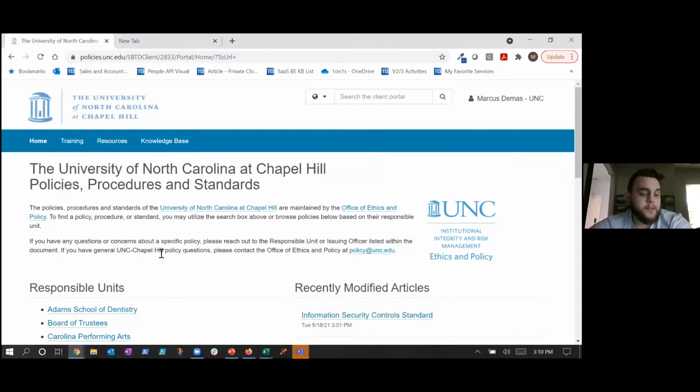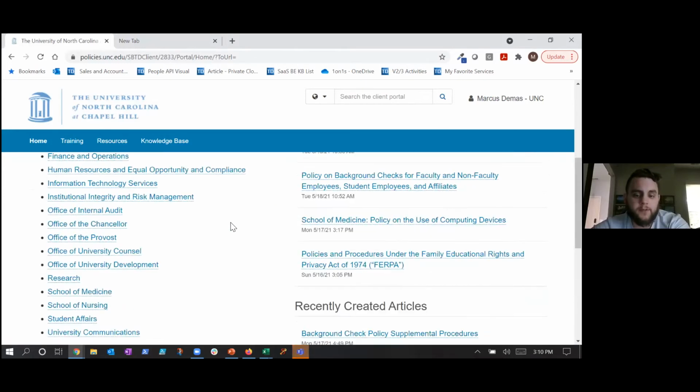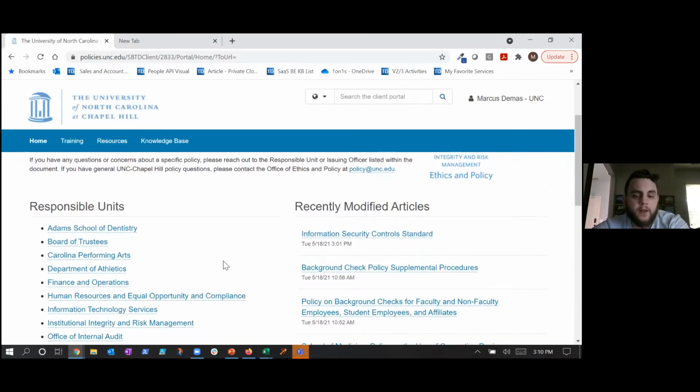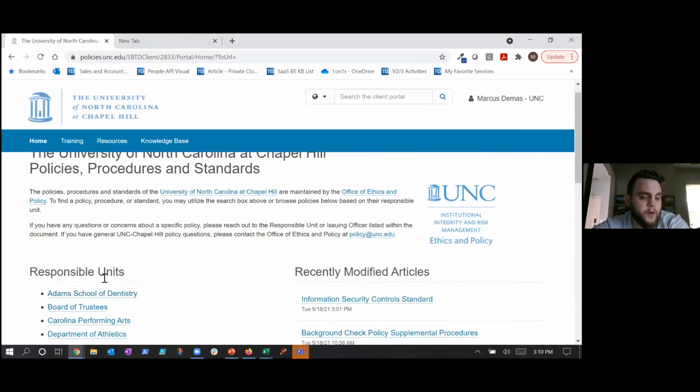You will probably see a screen that looks a lot like this. Notice how I'm on the home page here. This is just the home base for this particular portal with all of our different policies and procedures on it, right? Obviously, you've got several links here that you could click into if you wanted.